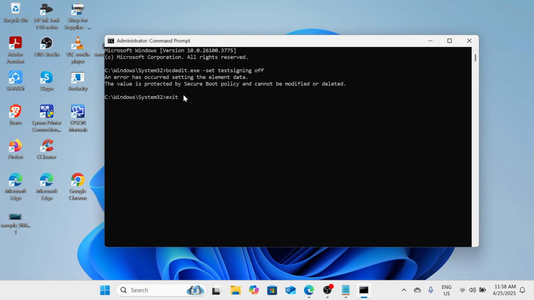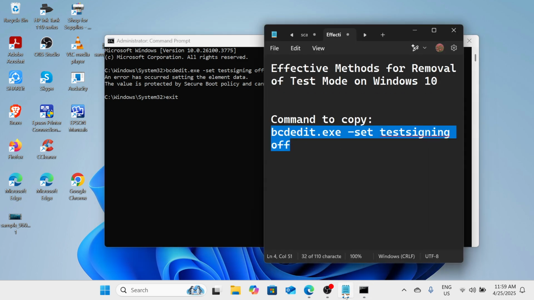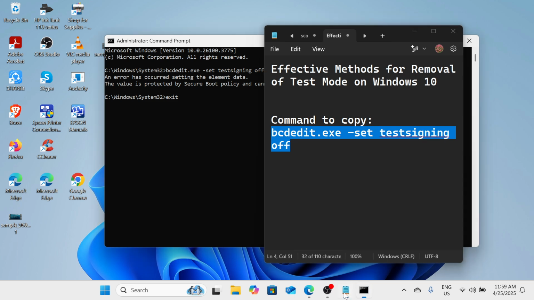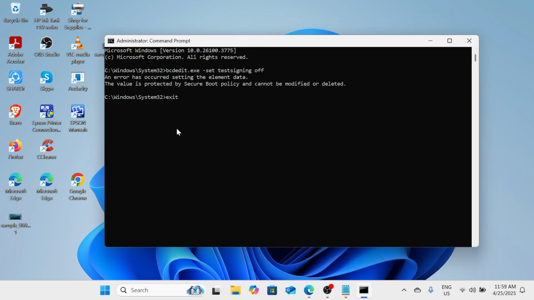So this is the notification that I have got because I don't have the test mode in my Windows 10. So if in your case you want to remove the test mode, then this is not the notification that you'll be getting.